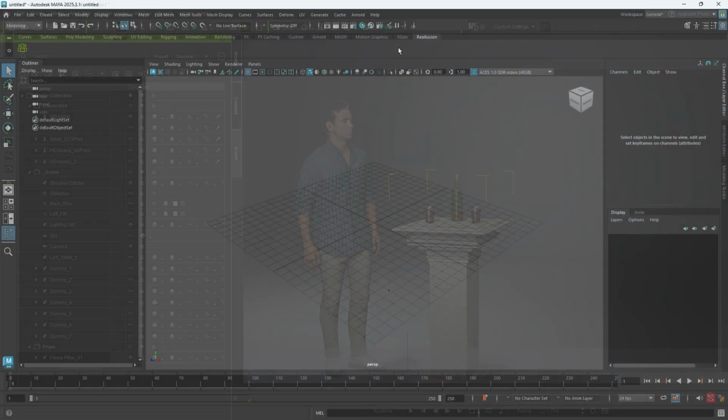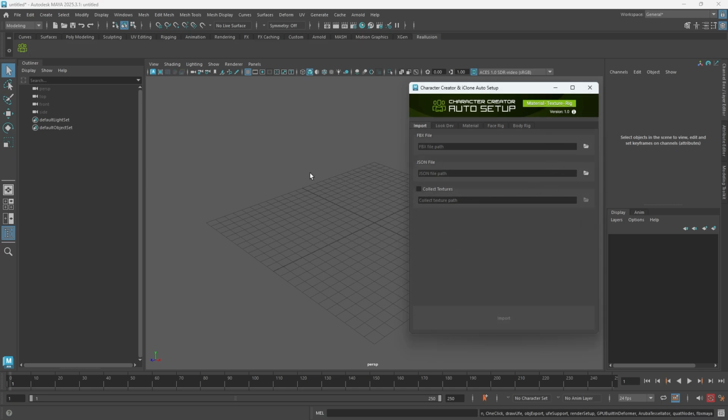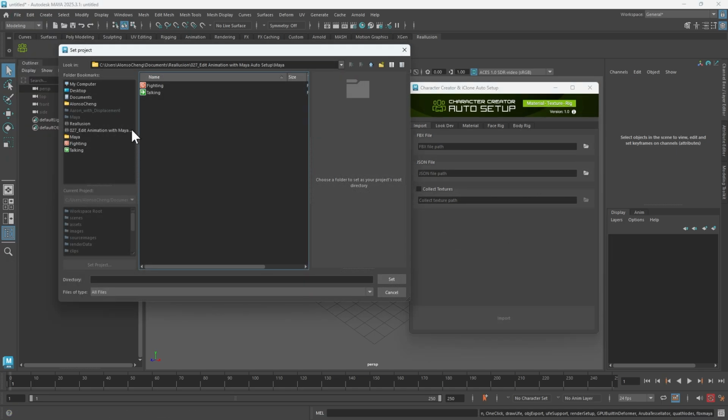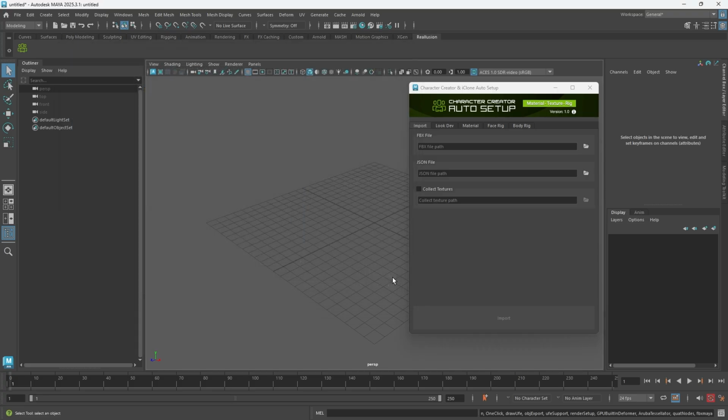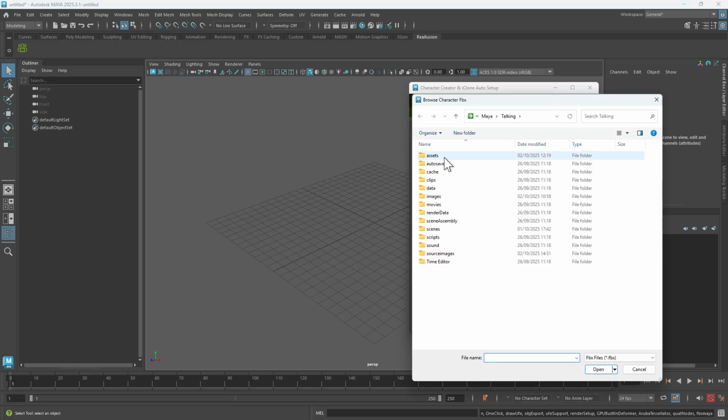Inside Maya, make sure the Maya Auto Setup plugin is properly installed and active. Before importing any assets, it's recommended to set a Maya project first. This helps organize your scene files, textures, and caches neatly for later use. Now, let's begin by importing the FBX files we just exported from iClone. Navigate to your asset folder and import Aaron's FBX first.